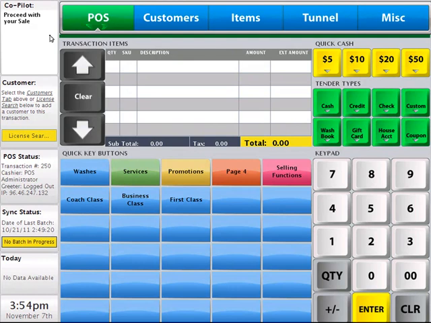At the end of every sales transaction, you should see the cash drawer automatically pop and a receipt automatically be printed. For additional information on operating the point of sale, you'll want to check out our video for POS operation.